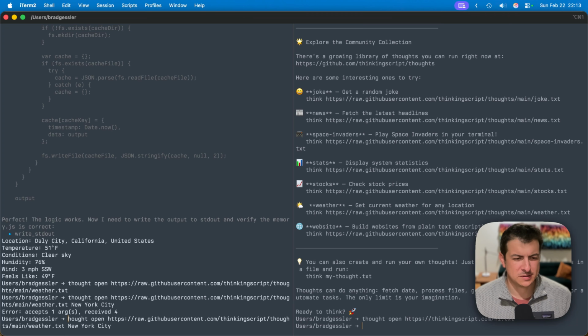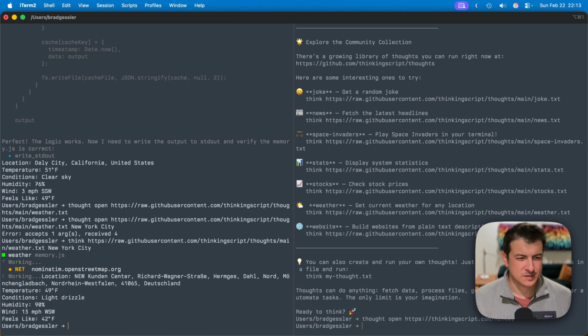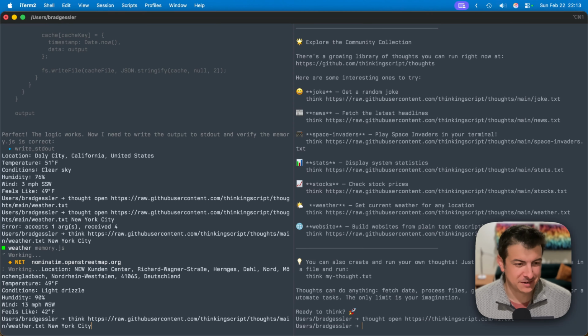And oops, we want to run this thought. So I'm going to say think, and we run think. So it looks like it's Deutschland. I'm not sure where it's getting this input from. Probably it's breaking these tokens apart, or not tokens, but these command line arguments.